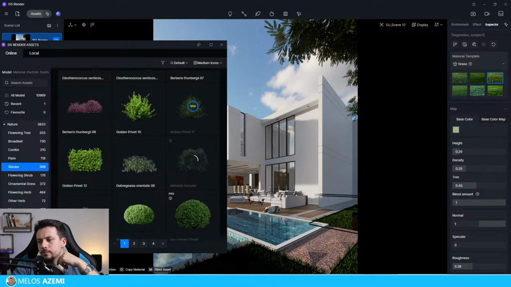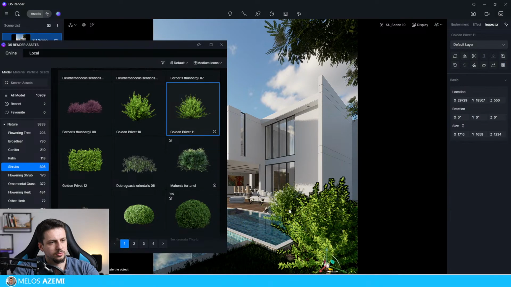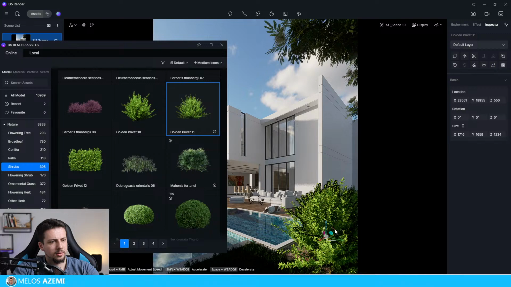Let's see. Golden privet. Am I able to import this in one click? Okay. Yeah, maybe I just do one here. Maybe let's put one on the back there.